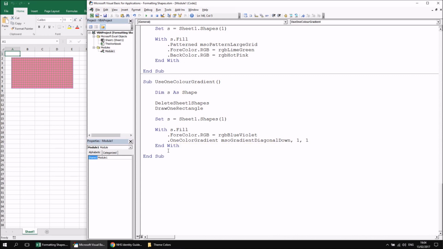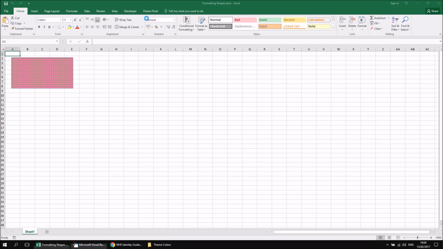And then having done that, if I were simply to run that subroutine, there's not much point stepping through it. We're applying all the properties in one go. If I hit the run button, I'll end up with a new shape, blue violet faded towards white with a diagonal fill one colour gradient. Beautiful.